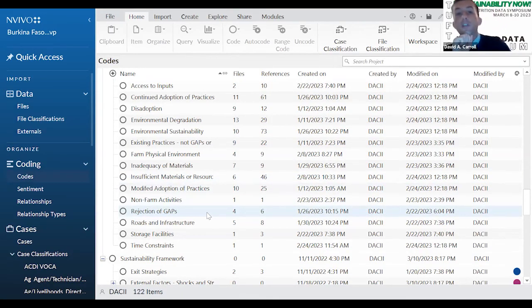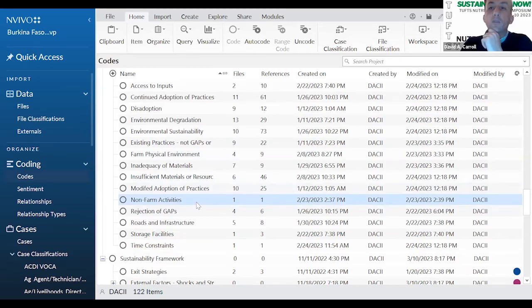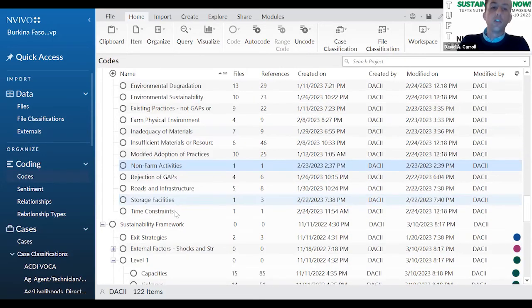So what's gonna have to happen after you finish doing a round of coding, you'll go back to your codes. And if there's a code you created halfway through, you're maybe going to want to go back and fill in all the other documents. For example, if you started on document number 5 with non-farm activities, you could have had some things in documents 1, 2, 3, and 4 that talk about non-farm activities, but you hadn't created this category yet. So you might want to go into your data and try to find other instances of this specific theme so you can code it to that theme. And I'll show you how to do that in a second.